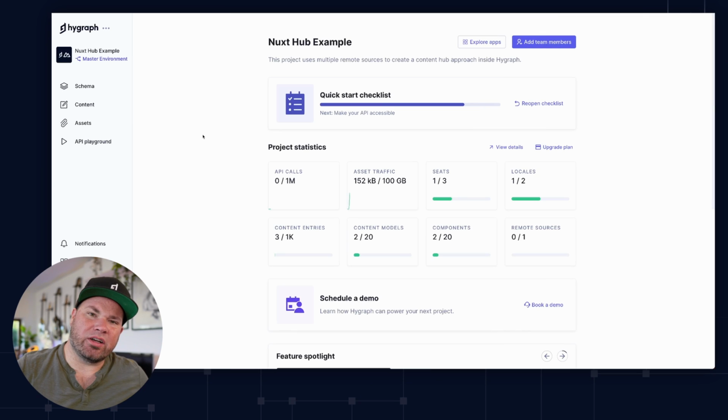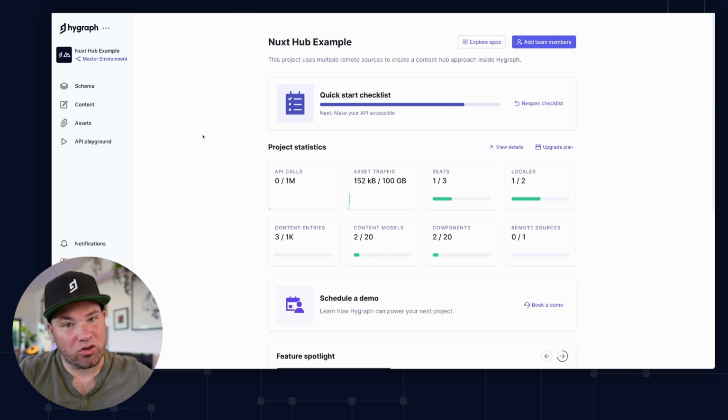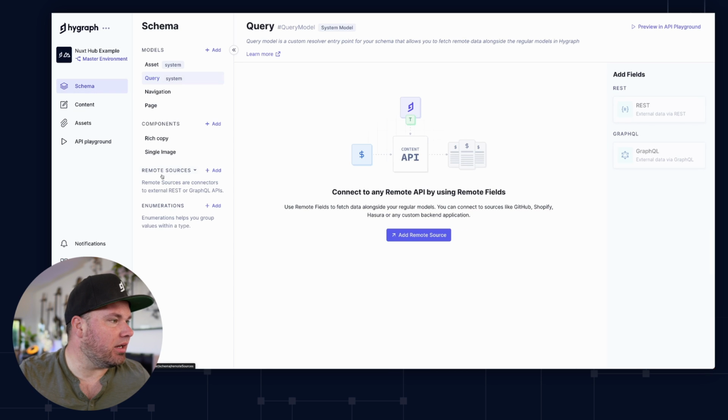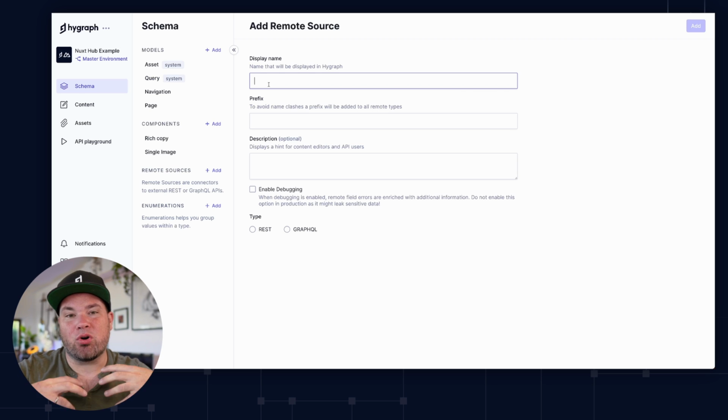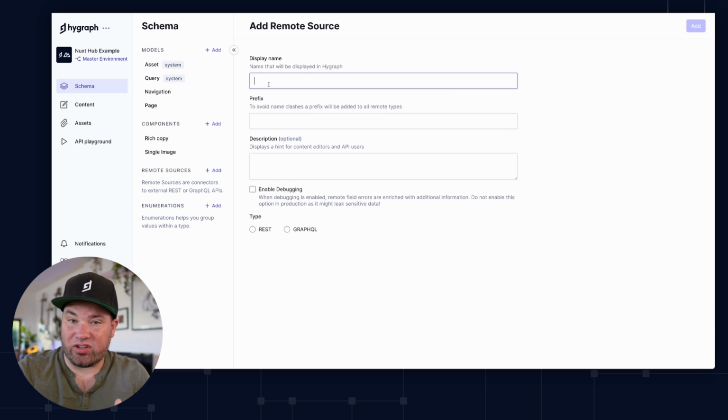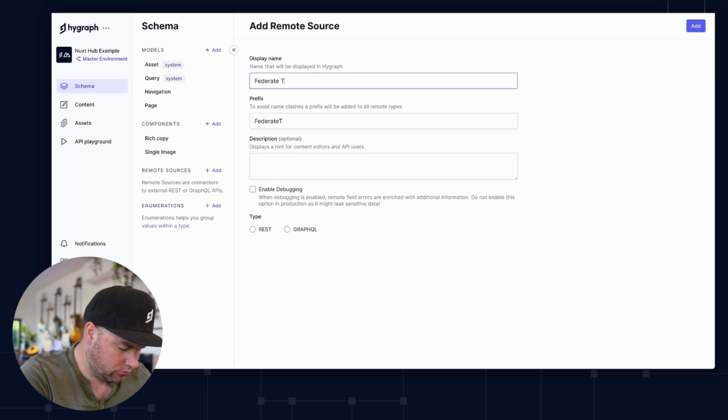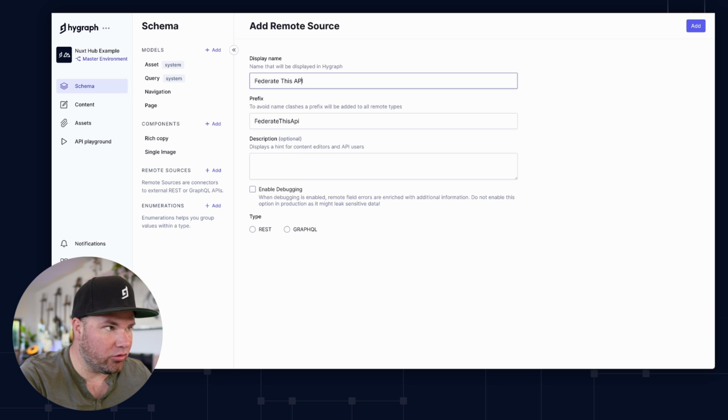We're in Hygraph here, and so what we need to do to get all this article stuff from dev.tool is add a remote source in our schema. All right, let's go here and add a remote source. So we use a proxy API internally as DevRels for these types of demos. And so we like to call this the Federate This API. So let's add that in, correctly spelled, obviously.